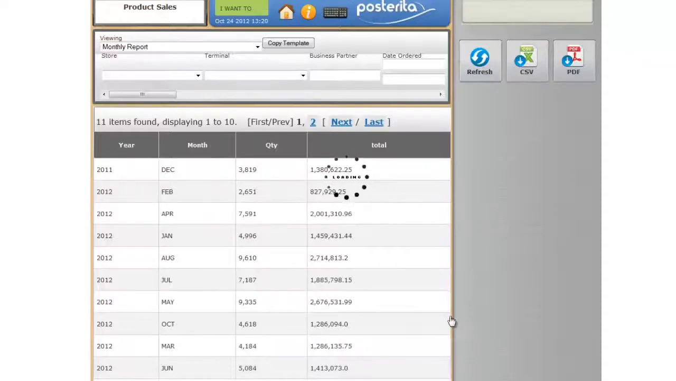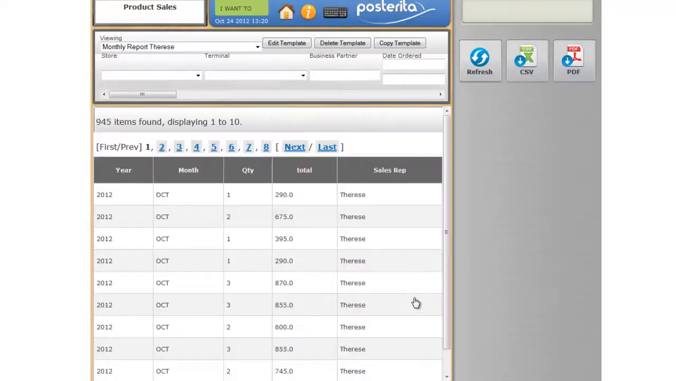I'm going to go ahead and click save and let's see what comes up on my new custom report. Here you can see that it added in the column sales rep when I specified that in the display window. And then it is breaking down by year, month, and quantity, and then total number of sales. So that's how we can drill down into the data in Posterita, which is very useful.